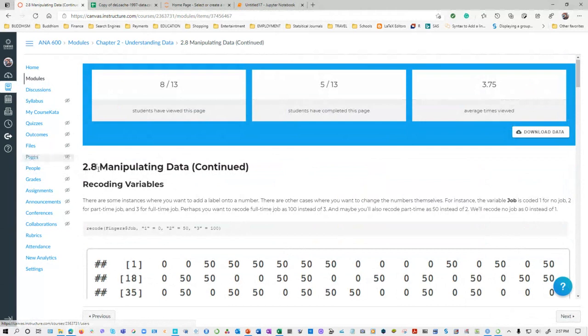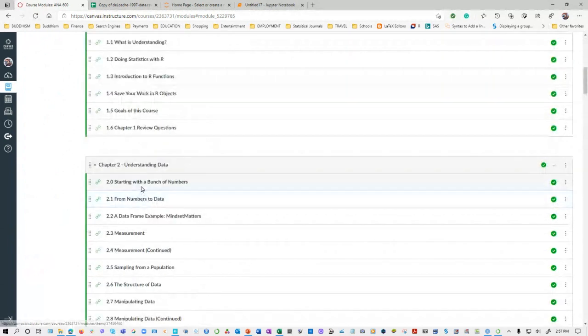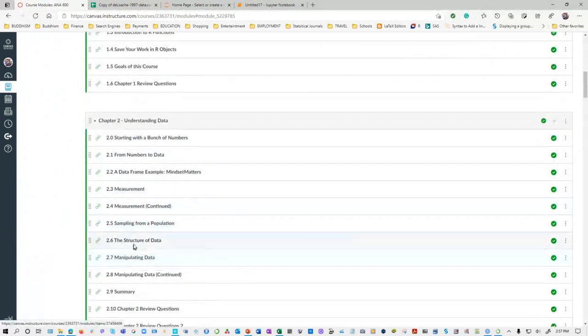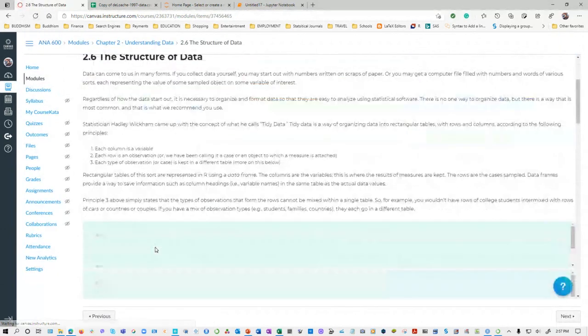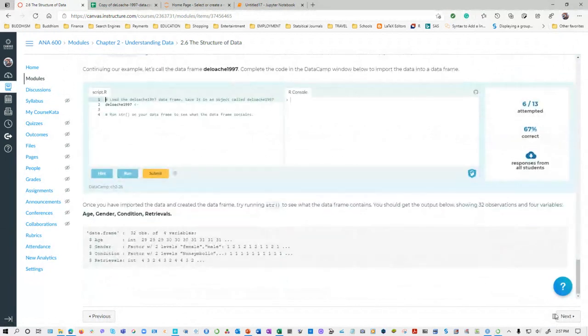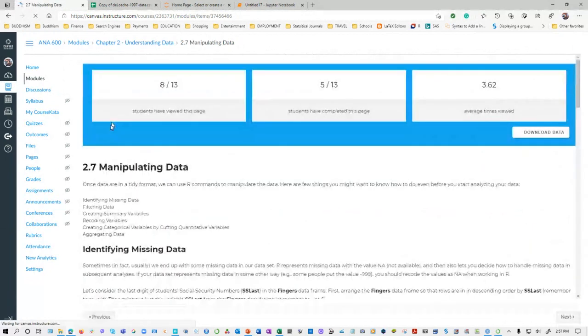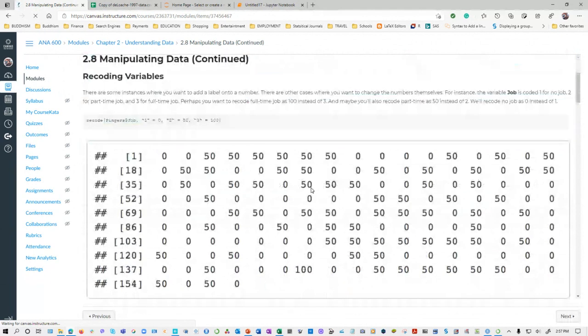Okay. Next one, manipulating data. Can you remember earlier we were talking about how before we analyze the data, we have to do several things? Structure data, we're going to structure data. Then manipulating data: you identify the missing data, you filter data, you create the summary, and recoding values. So you are manipulating data, there is a continuation.